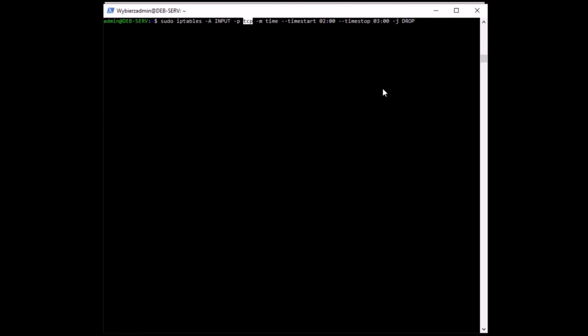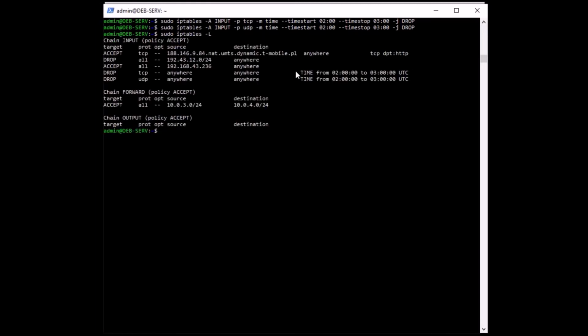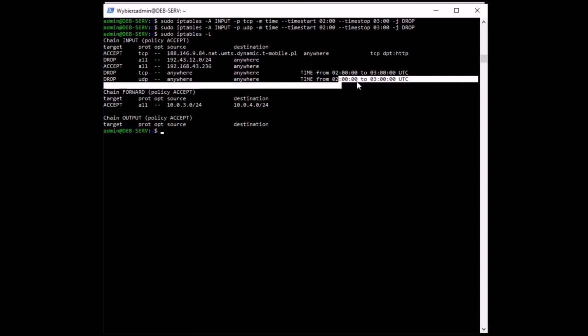Okay, I'm just gonna go through it. Okay, and then the second one we have, so this is TCP. Don't forget about UDP connections as well. So we have another rule. It's basically only UDP, appended. sudo iptables -L. Yeah, and there you go, 2 rules here. Set to drop TCP and UDP between those times, your server is gonna be on maintenance time.